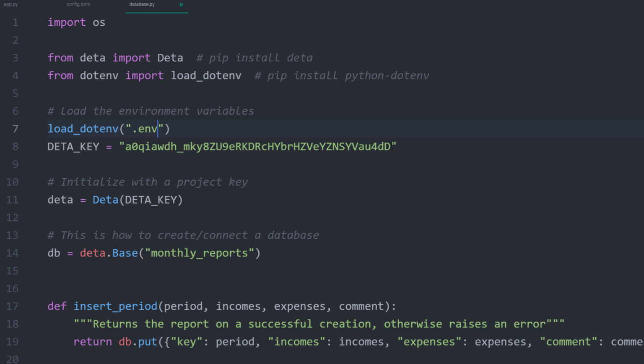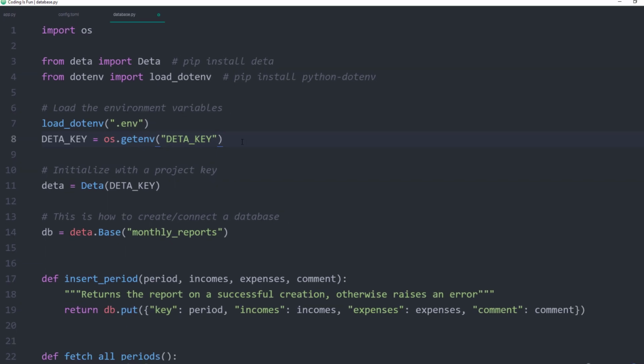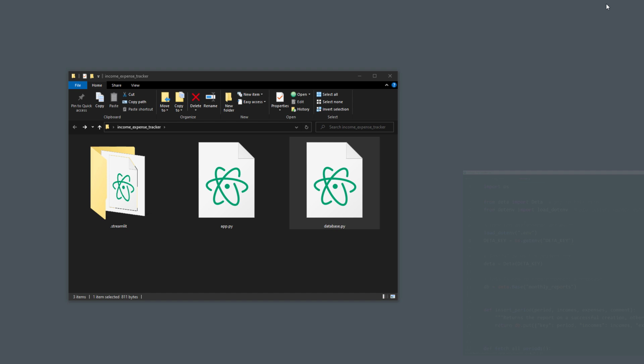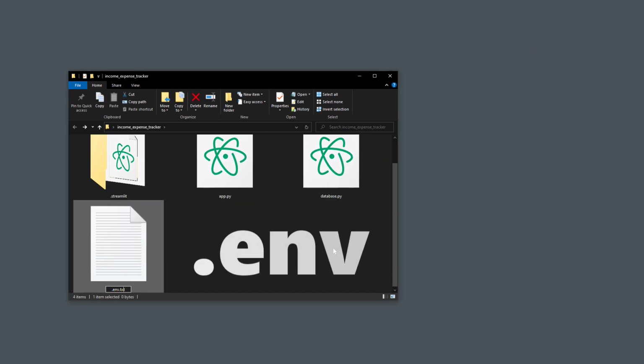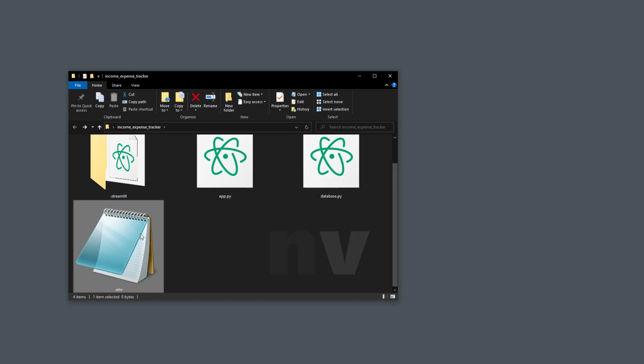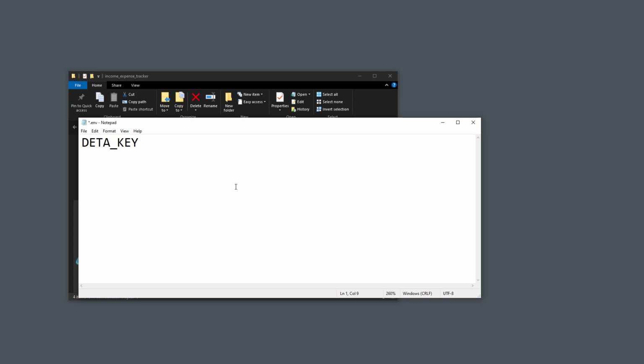Later, we will need our key in that .env file. So let me copy it to my clipboard. Instead of our hard-coded key, I will now write os.getenv and then DATA_KEY. Okay, let us now create this .env file in the root directory of the app. You can simply create a text file and rename it to .env. In this file, type DATA_KEY followed by the project key and save it.